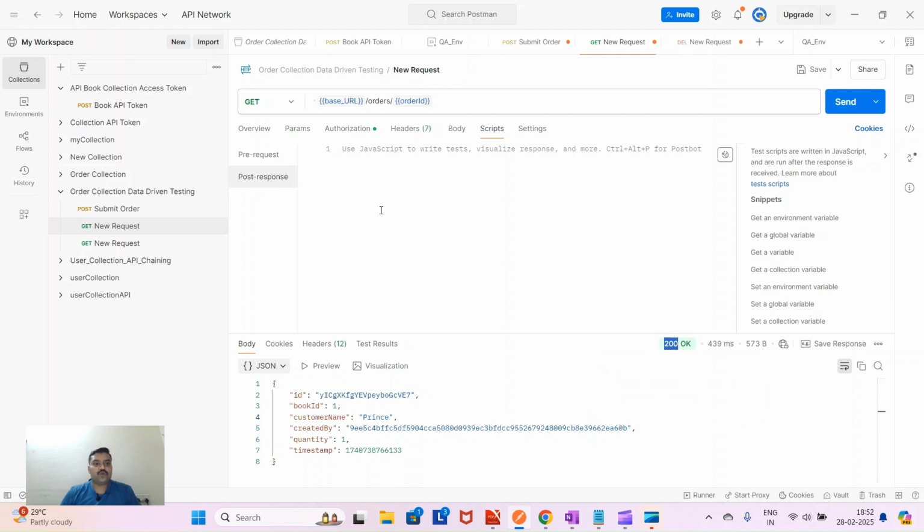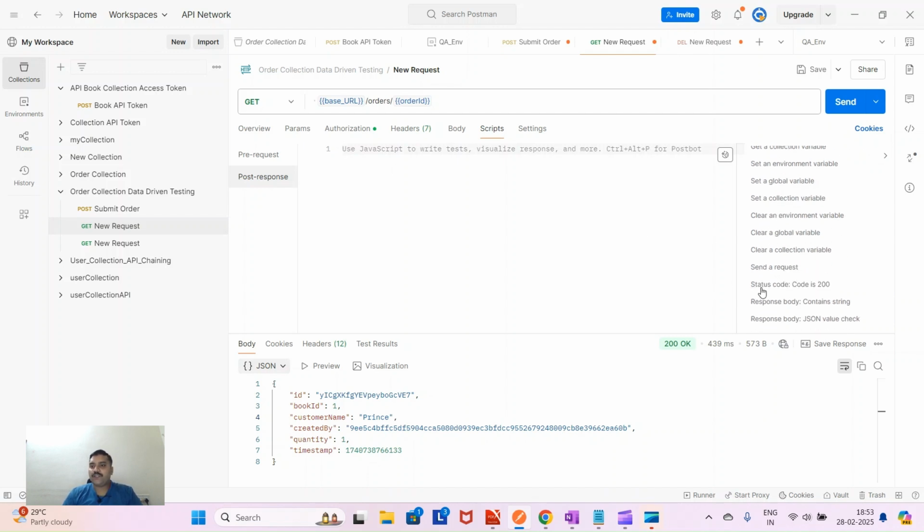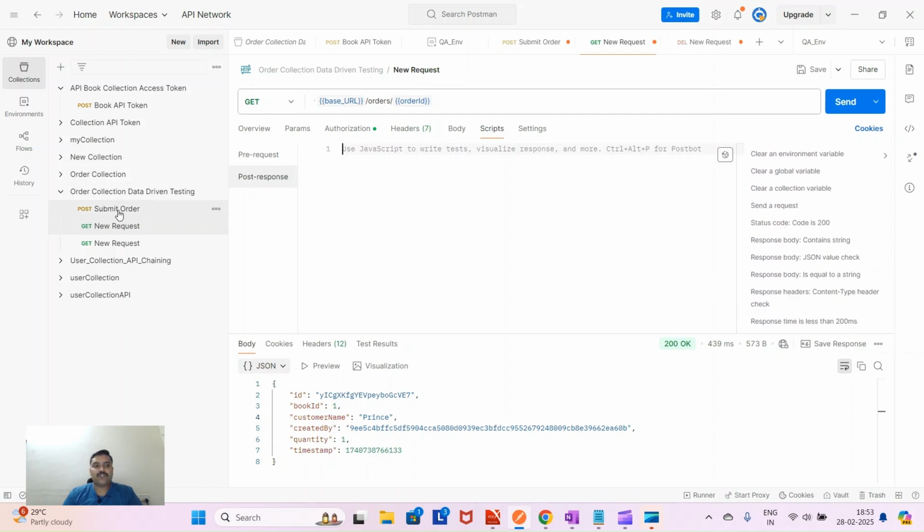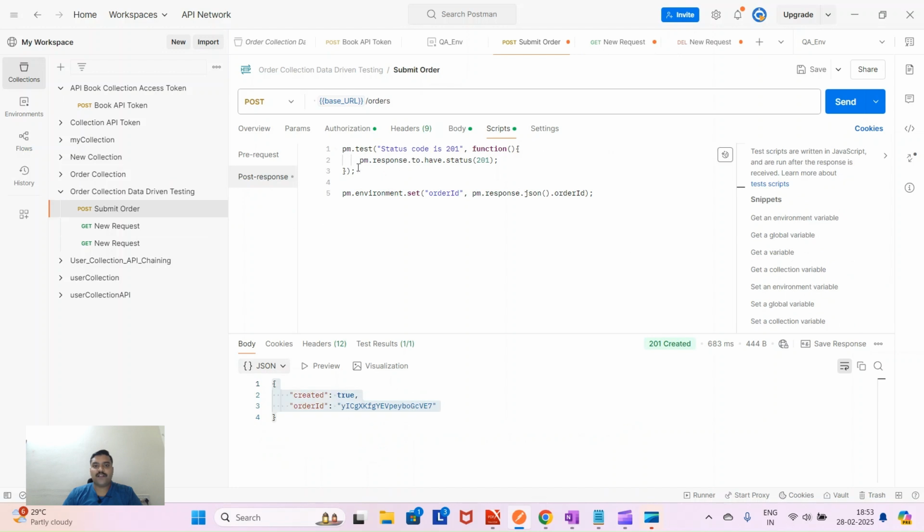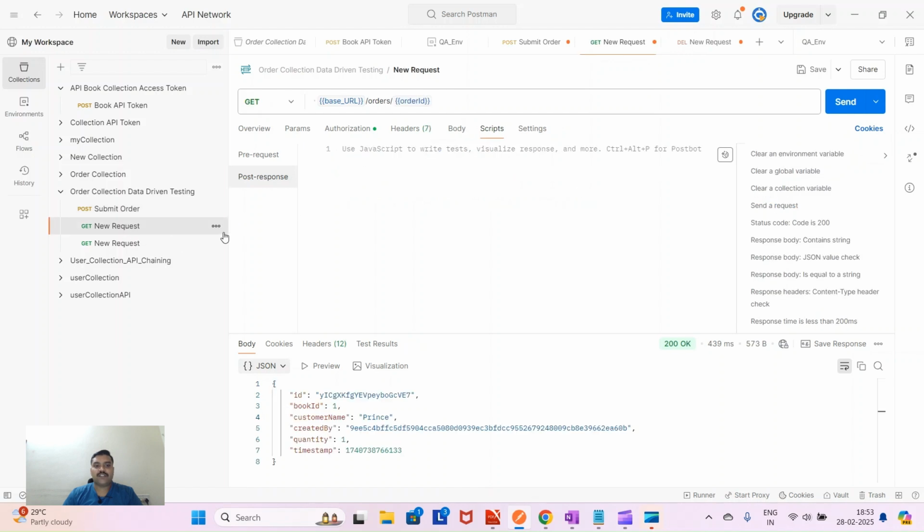We can use the snippets as well, so let me use snippets over here. I will be using this status code snippet, but in the previous request, for the post request, I created it by myself. But you need to be familiar with all the code and syntax, because maybe in an interview that can be asked. Just familiarize yourself with this concept.